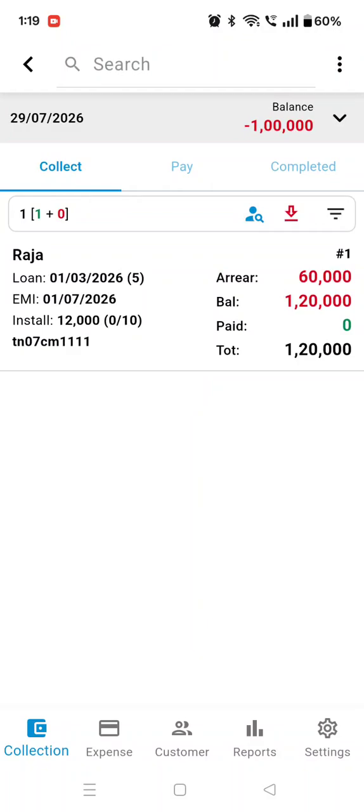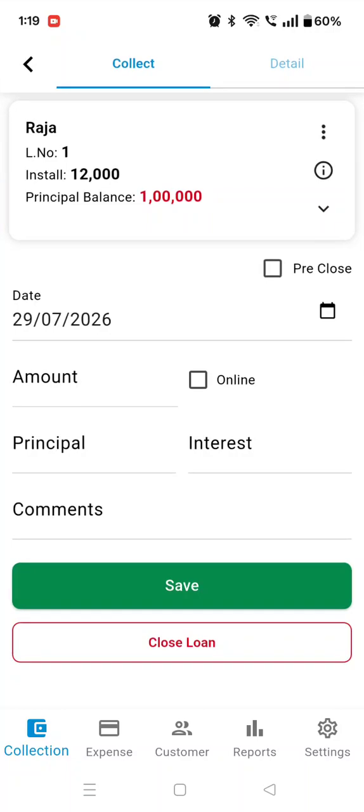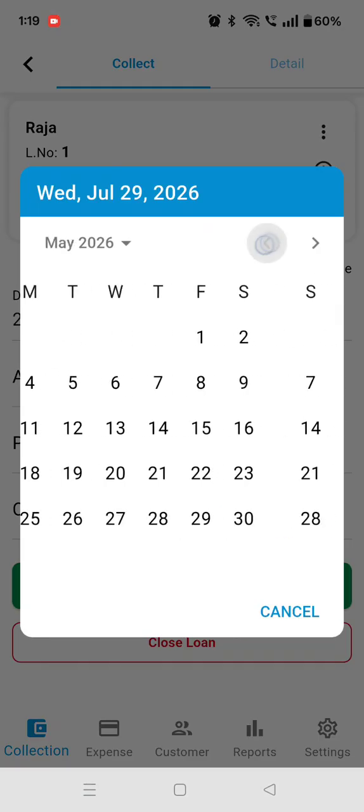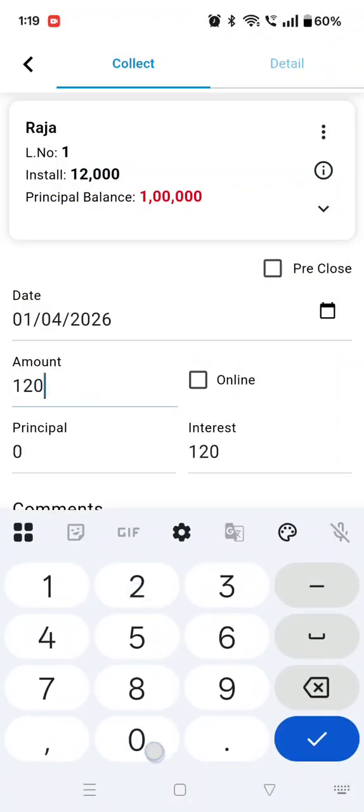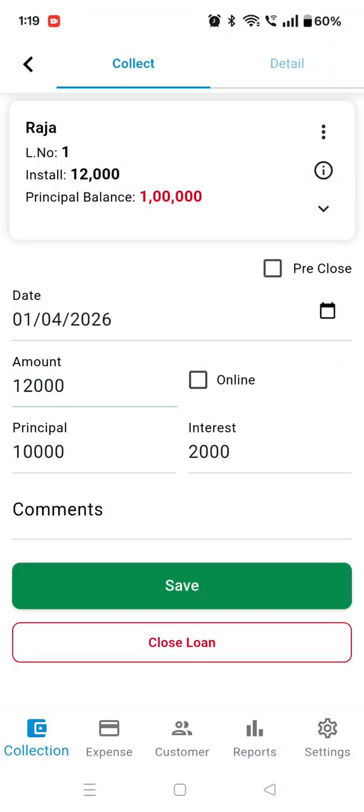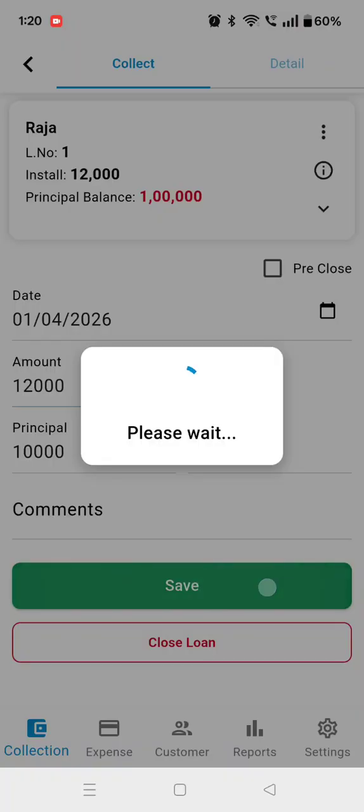Now in order to collect interest, what I will do, I'll just touch here. Let's say for April month interest, I'll select the date as April 1 and I'll just make it 12,000. When you change the amount, it will calculate the principal and interest automatically. If you want, you can edit the value, and whatever value you want to capture, you can update that value and then you can give save, right?